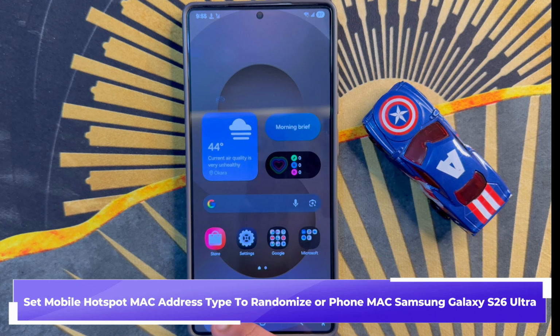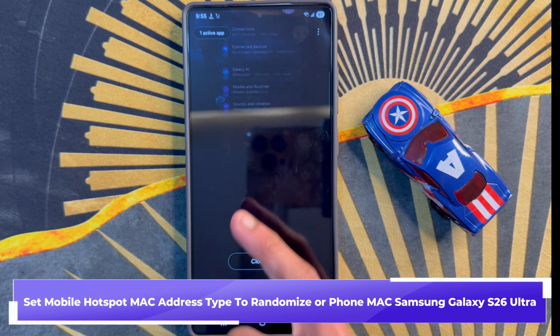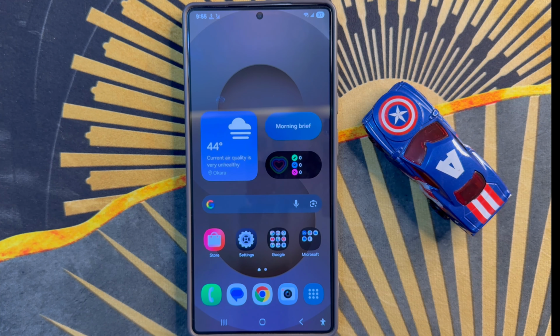How to set mobile hotspot MAC address type to randomize or phone MAC on Samsung Galaxy S26 Ultra.